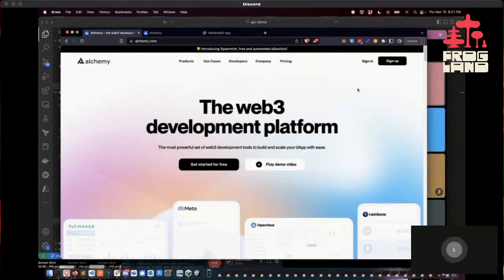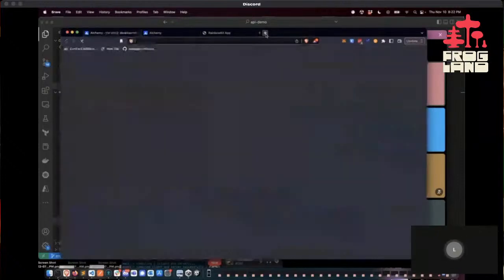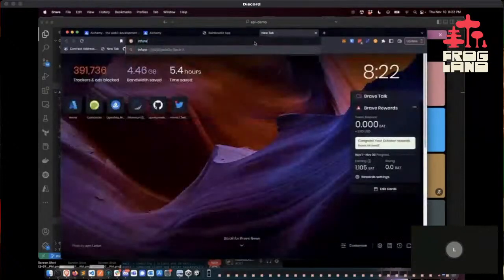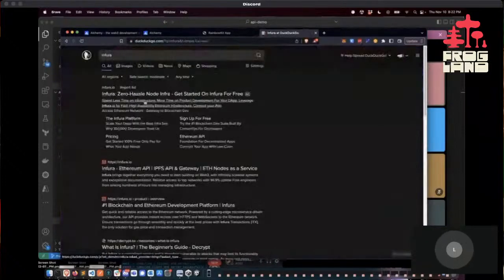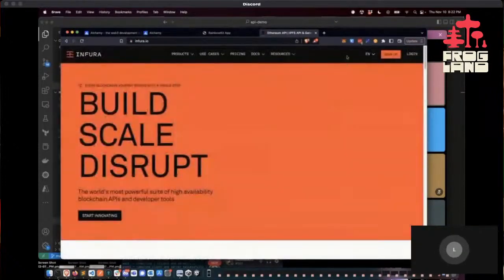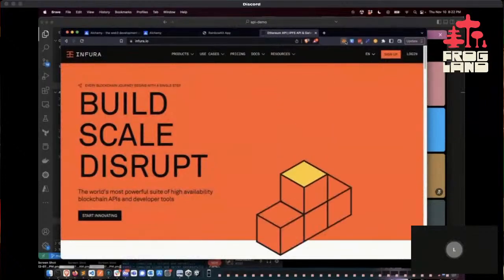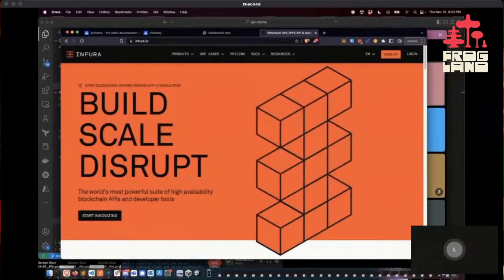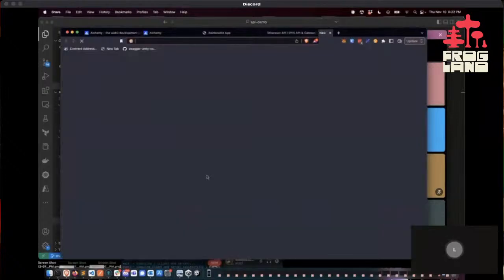But behind the scenes, when you use MetaMask, it's a web application, right? So it's talking to something, and that something is an application called Infura, right? So Infura is a node operator. Both MetaMask and Infura are projects from Consensus.